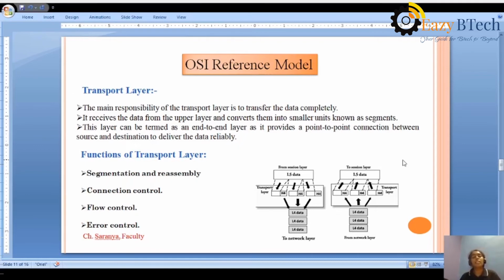So let us see the functionalities. That's why this is an end-to-end layer communication. The transport layer is an end-to-end layer communication. What are the functionalities of the transport layer? Segmentation and reassembly, connection control, flow control, error control. Segmentation and reassembly I will show in the diagram. So let us see the diagram of how the segmentation and reassembly will be done.